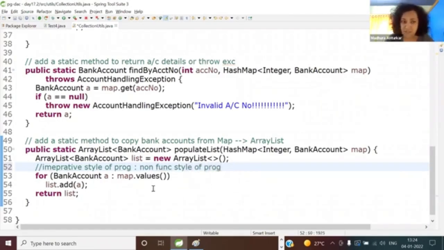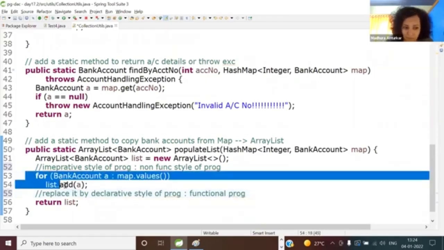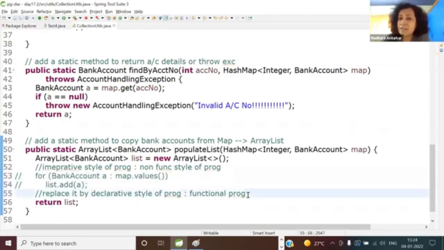So now the question comes, the first question, replace it by declarative style of programming, which is called as nothing but functional programming. So I'm commenting this and I want somebody to give me the answer. Output has to be the same, but using functional programming. Yes, very good, Ragini.